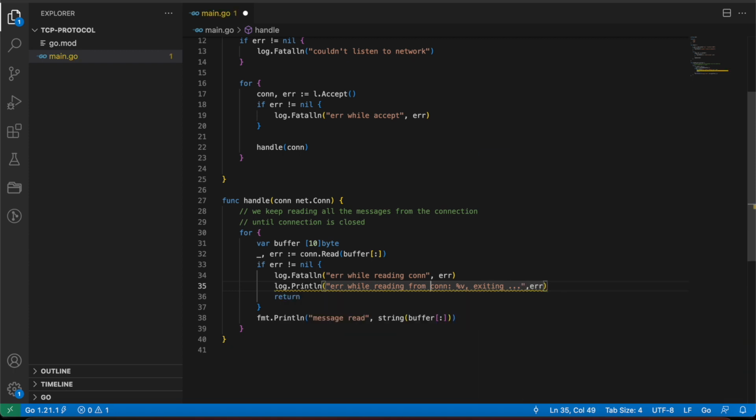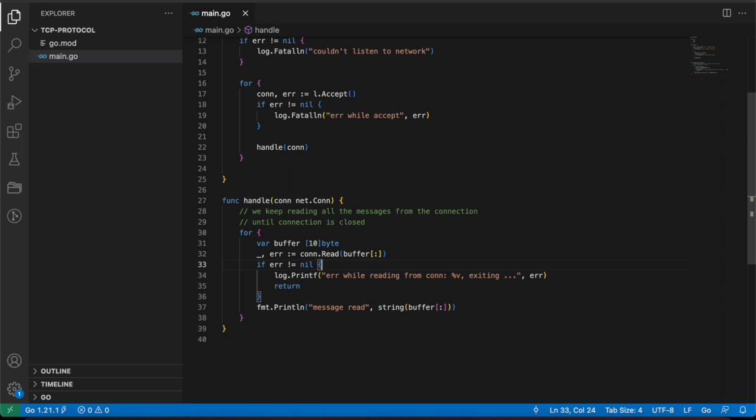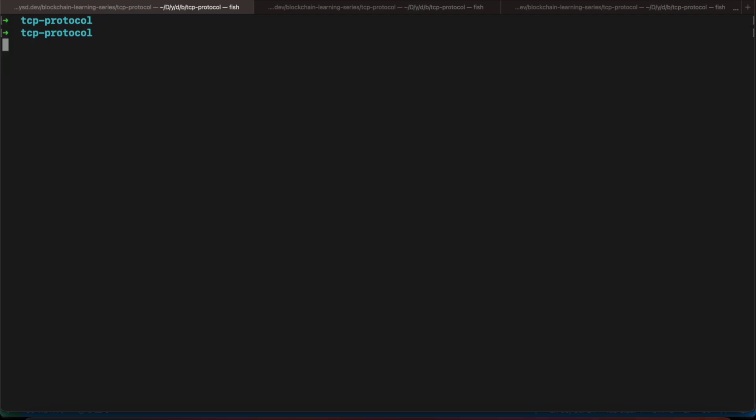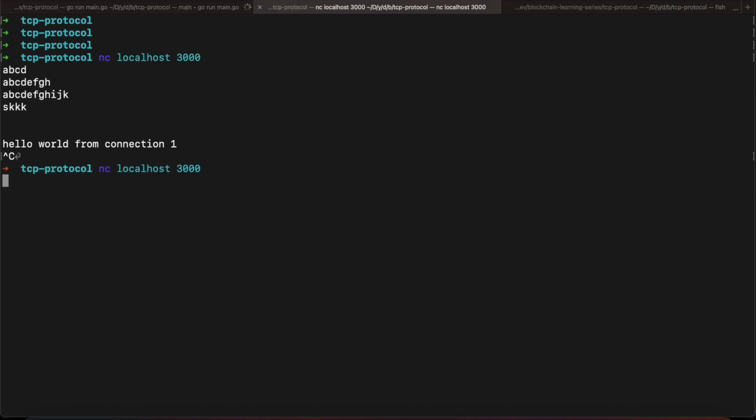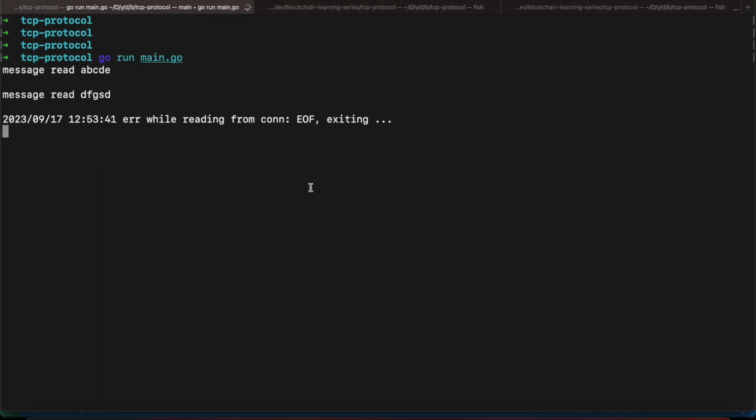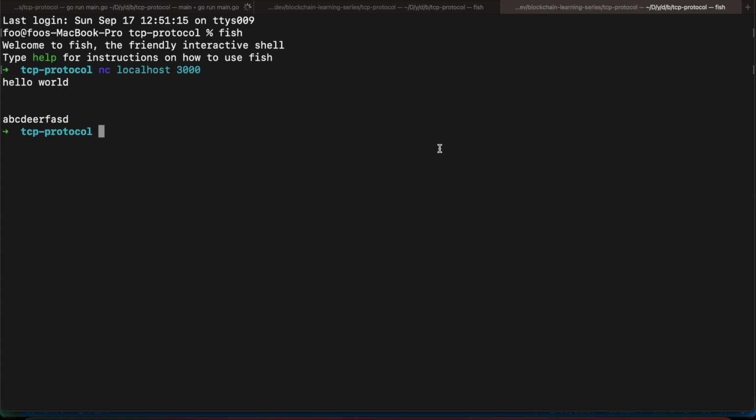So as you can see, if I write something like hello world from connection 1, or ABCDE and DFG, anything random, you can see that I am reading the message on the server side. But at the same time, when I exit connection 1, you can see that I'm getting an error that this connection is closing down.